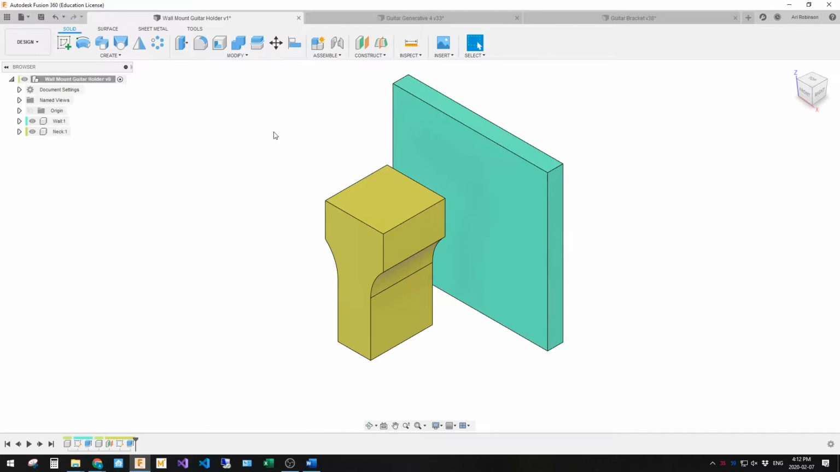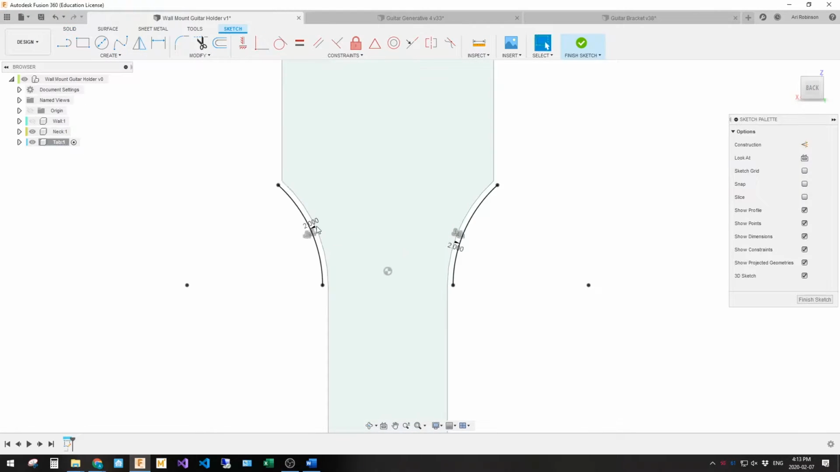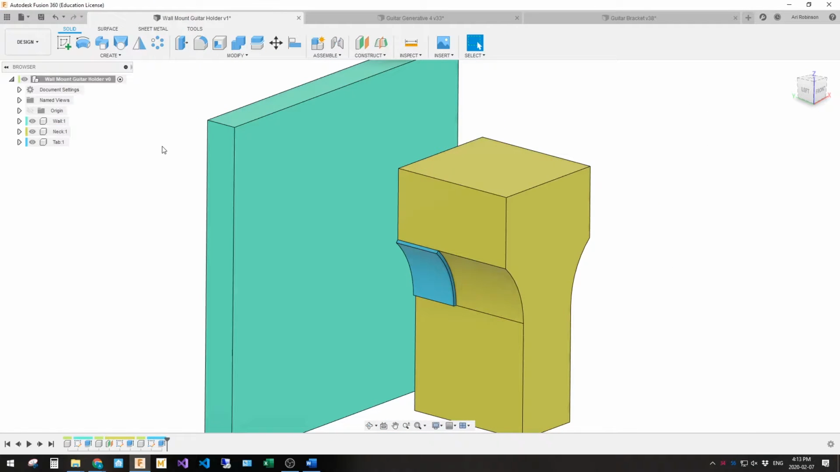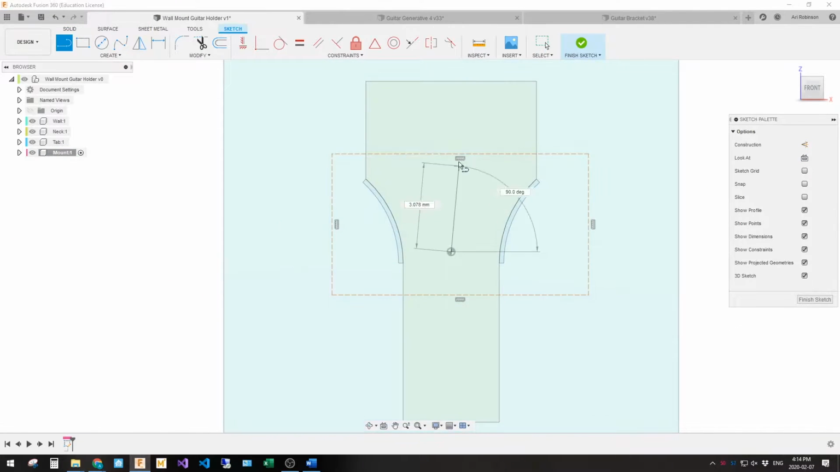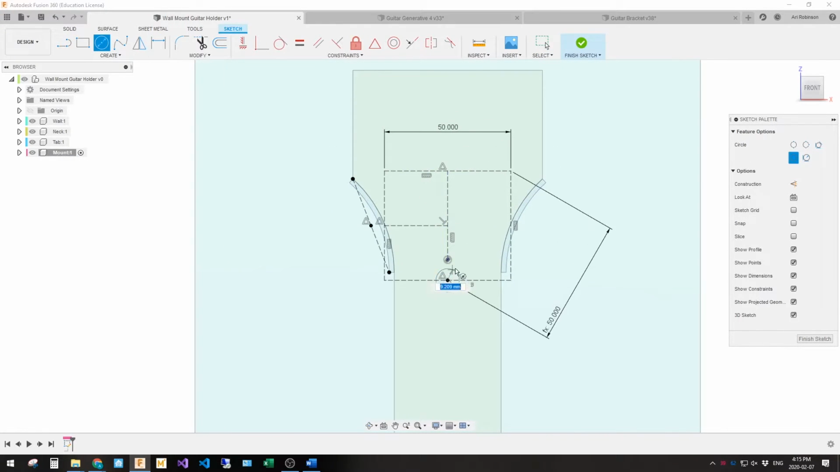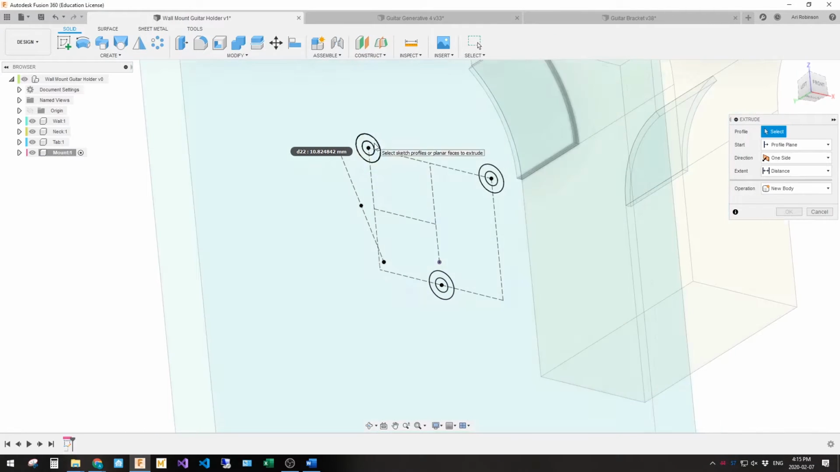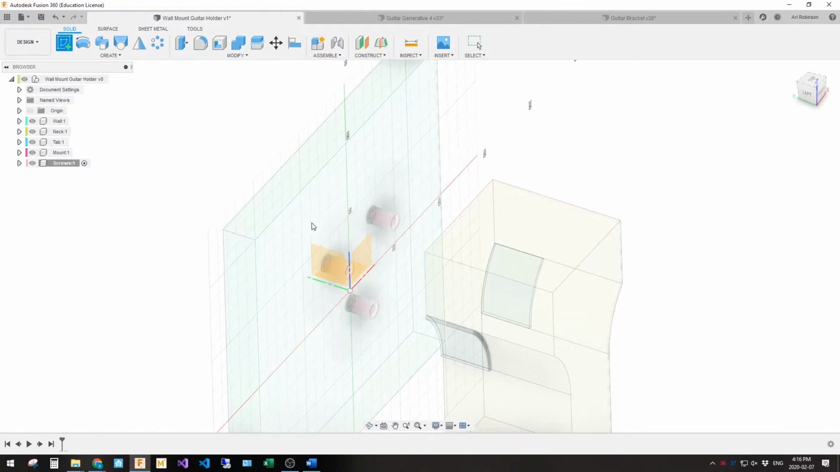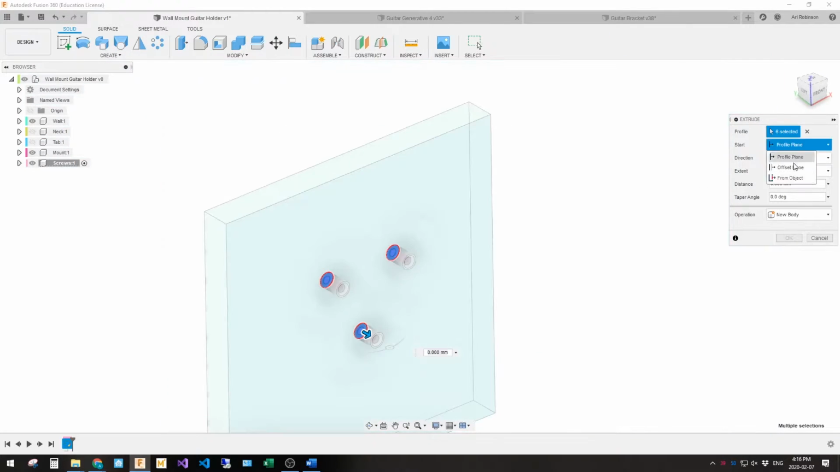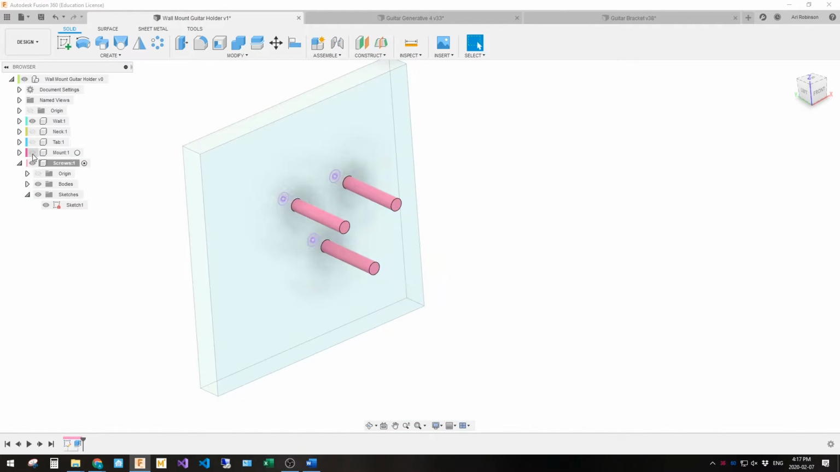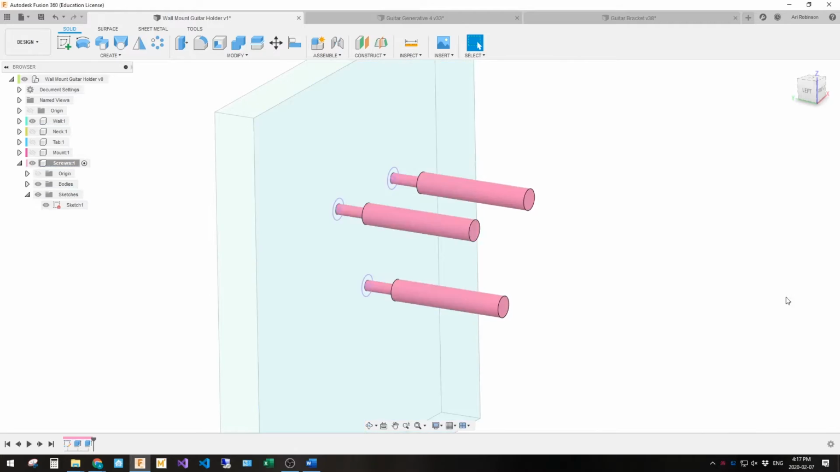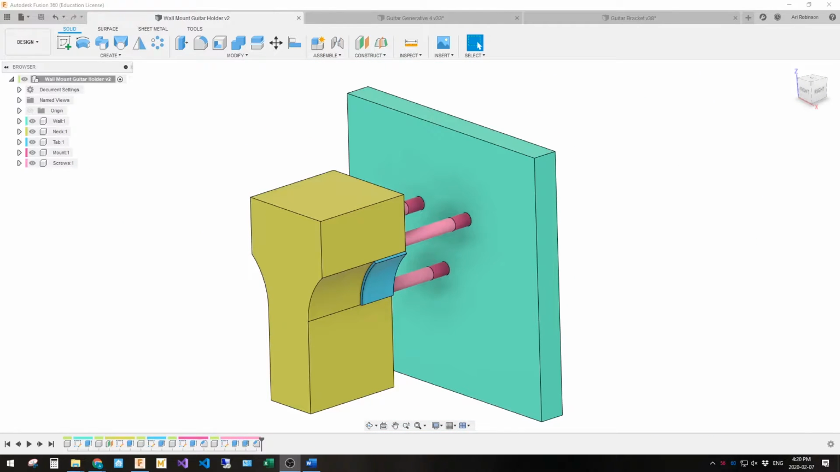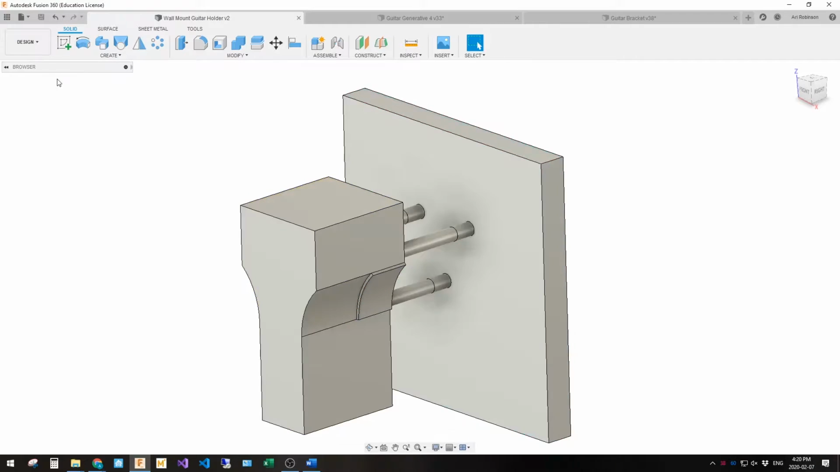Next, I will model the tabs that will hold up the guitar. Now I'll model the mounting points for the screws. Now we'll model the screws. Now that I have all the parts modeled, I'm going to flip into the generative design workspace.